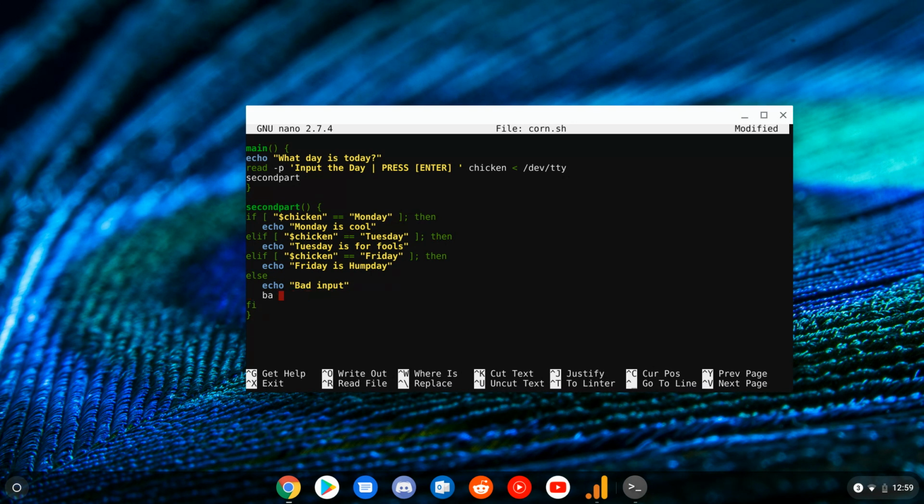And so what's going to happen is we're going to type the word main, right? And then you see the second part. So this part's going to execute first, right? And then it's going to go to a function called second part, which is right below it, conveniently. And when bad input goes into effect, like when you do an else, it's going to go back to main. So it's going to loop itself within a function.